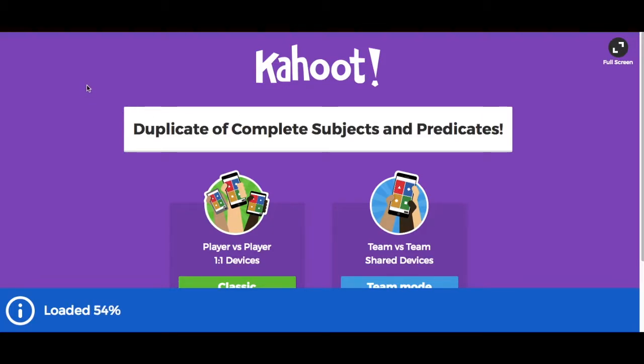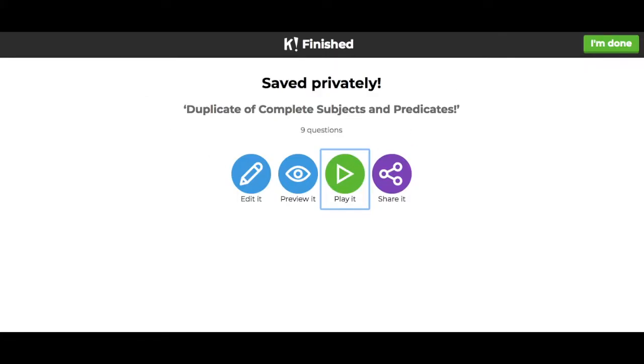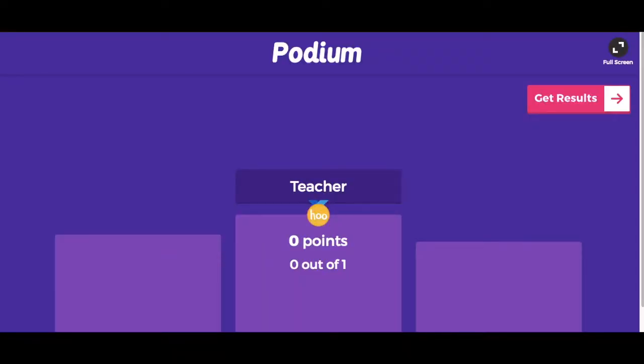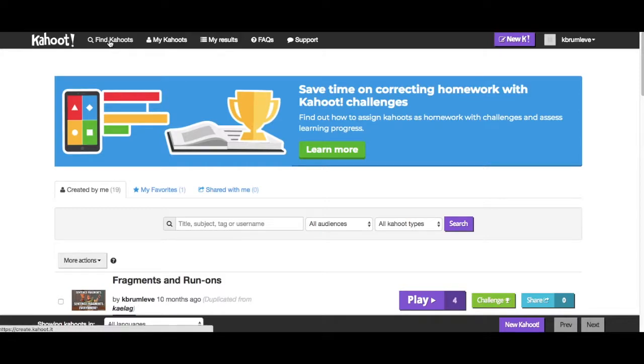Now if I don't like any of the Kahoots out there, if I don't want to duplicate one, I can also start a new Kahoot. Create a brand new Kahoot. And then to create a new Kahoot, you just click this purple button right here. Again, Kahoot is an engaging game to get your students excited about whatever you're talking about, and it can be used as an informal assessment.